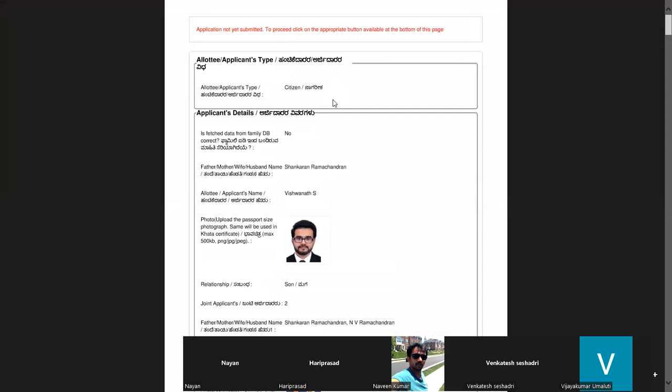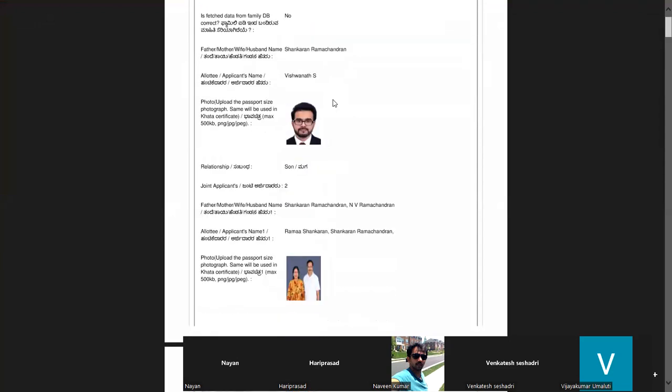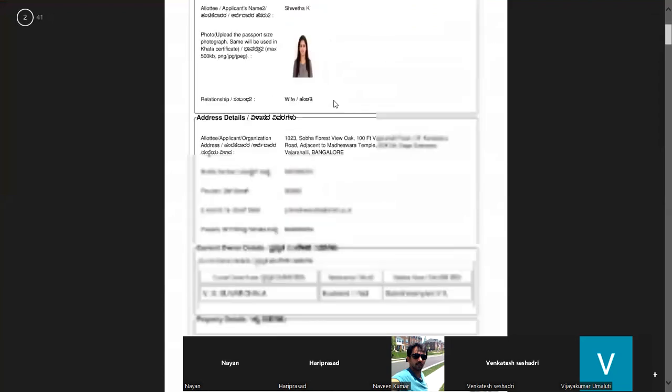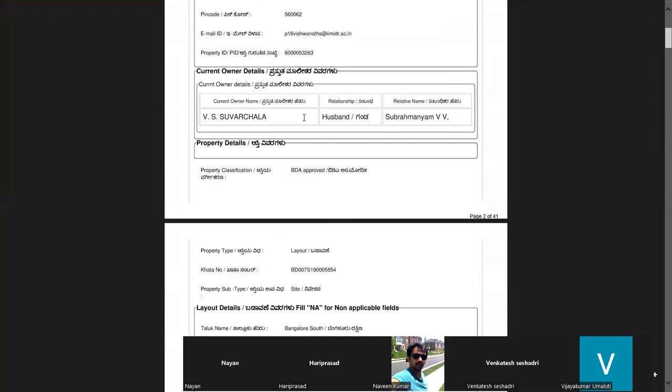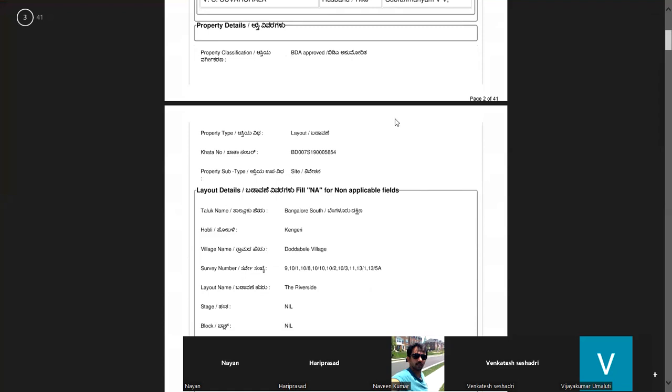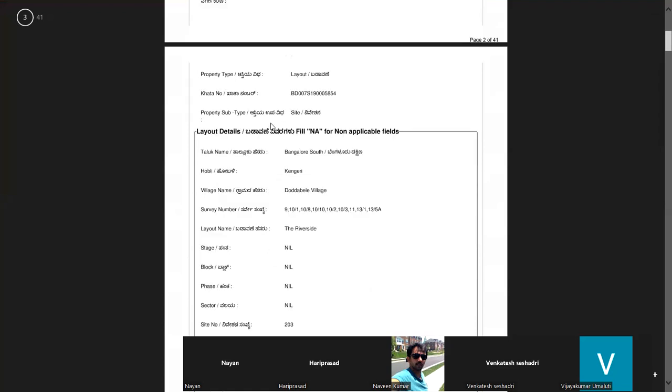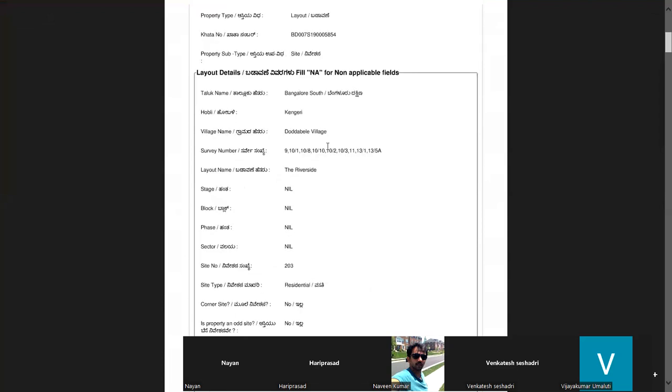We can. So the form looks something like this. Whatever photo we upload will come like this. And whatever information we have entered comes like this: our mobile number, our email ID, the property ID I was telling you, who is the seller, the seller's husband, what is the name, BDA approved layout, then BDA khata number, BDA I mentioned, no BDA. So all this information you see, it comes.